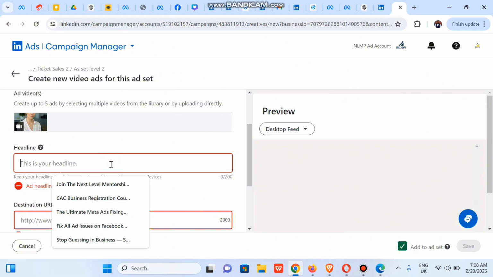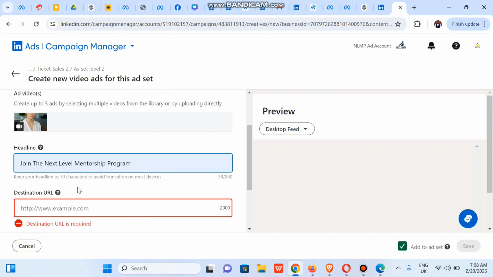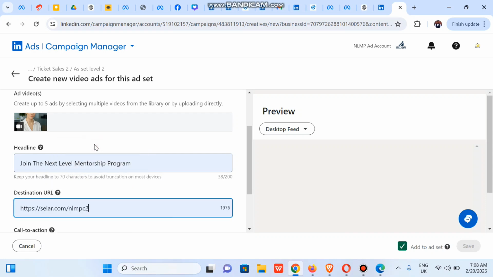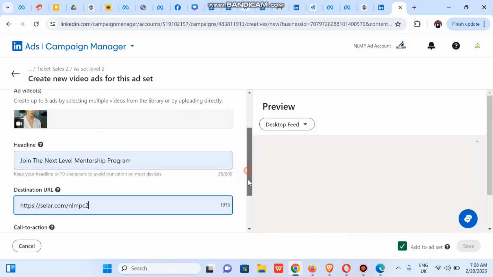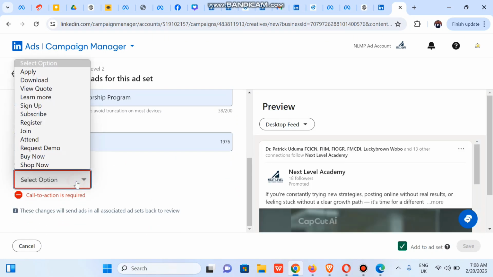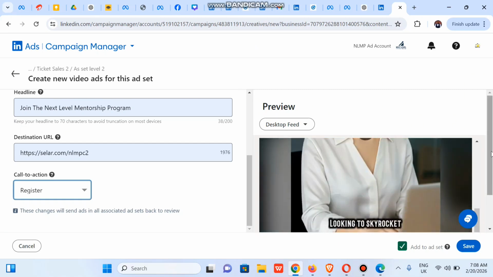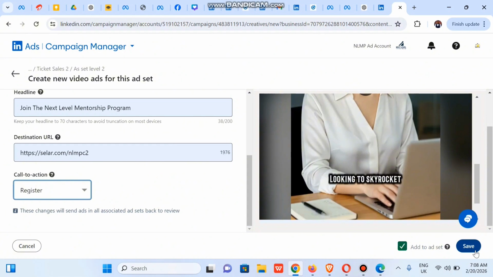So we can say join the next level mentorship program. Then the link we're sending them to is this one. Then call to action is, let's just try register now. Register. Okay, so once we are done with that, we click on save. That's all.